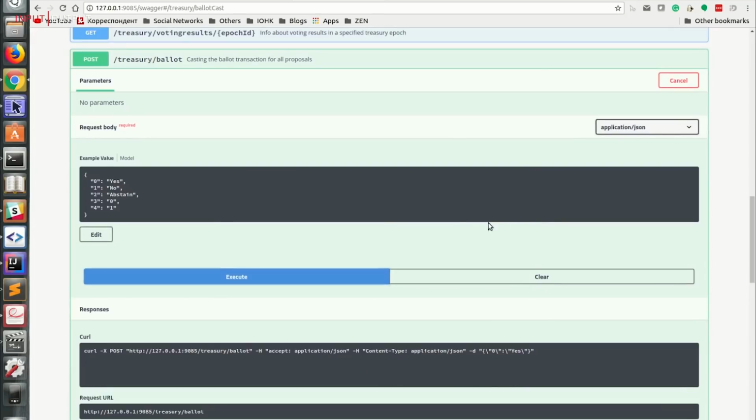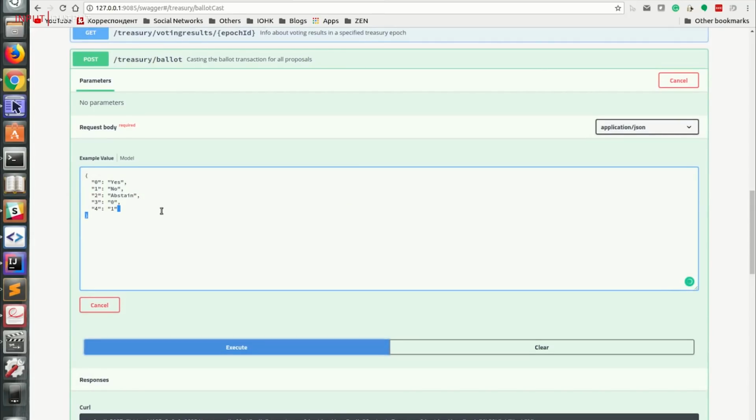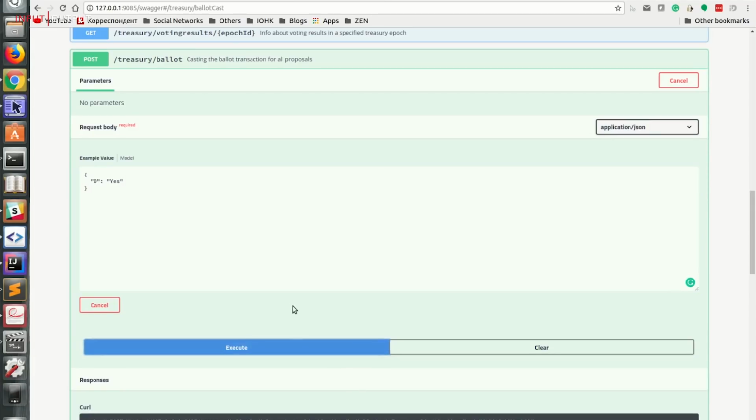Basically the interface is the same as for proposal submission, but the information is different. We need to provide information about our choices for all proposals. Each row in the request corresponds to a specific proposal. First we need to indicate the proposal ID. In our case it is 0. Then we need to make our choice. We can choose yes, no, abstain, or the expert ID in case of delegation. Let us vote directly this time.